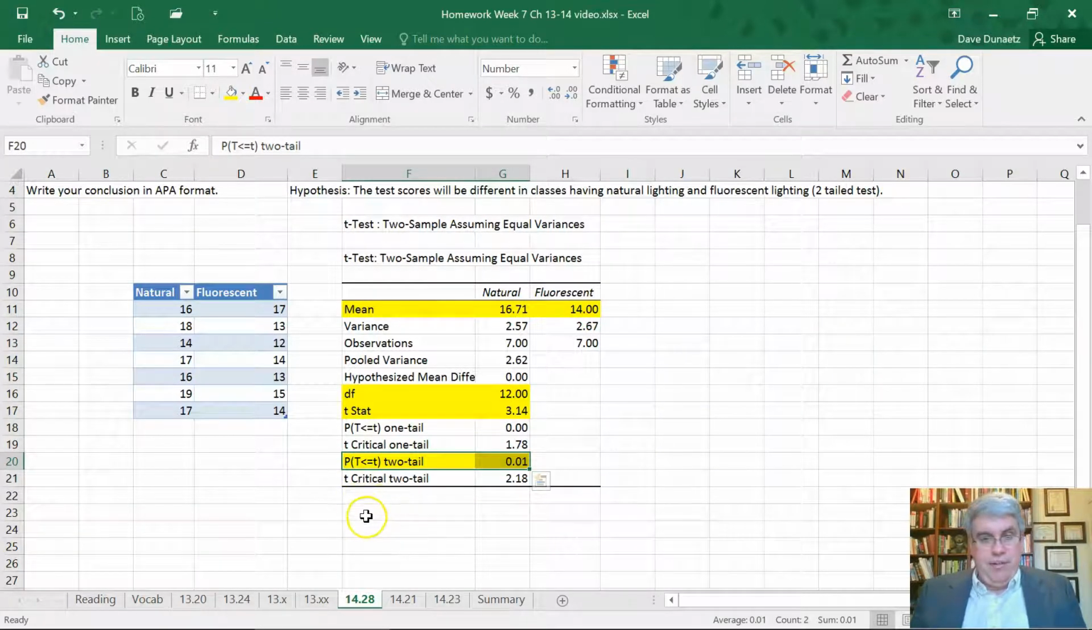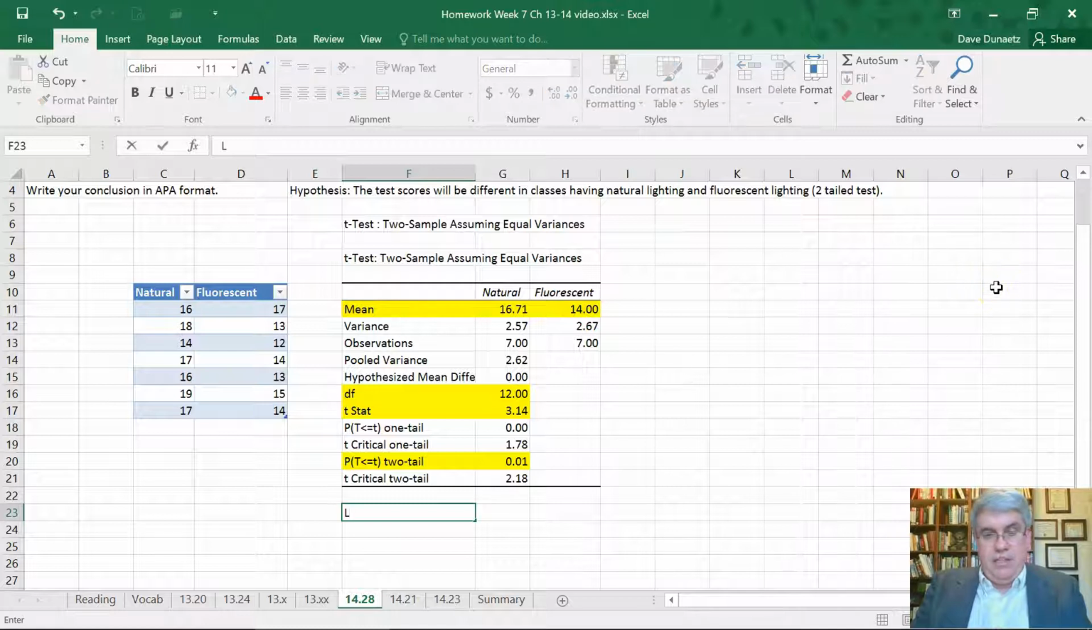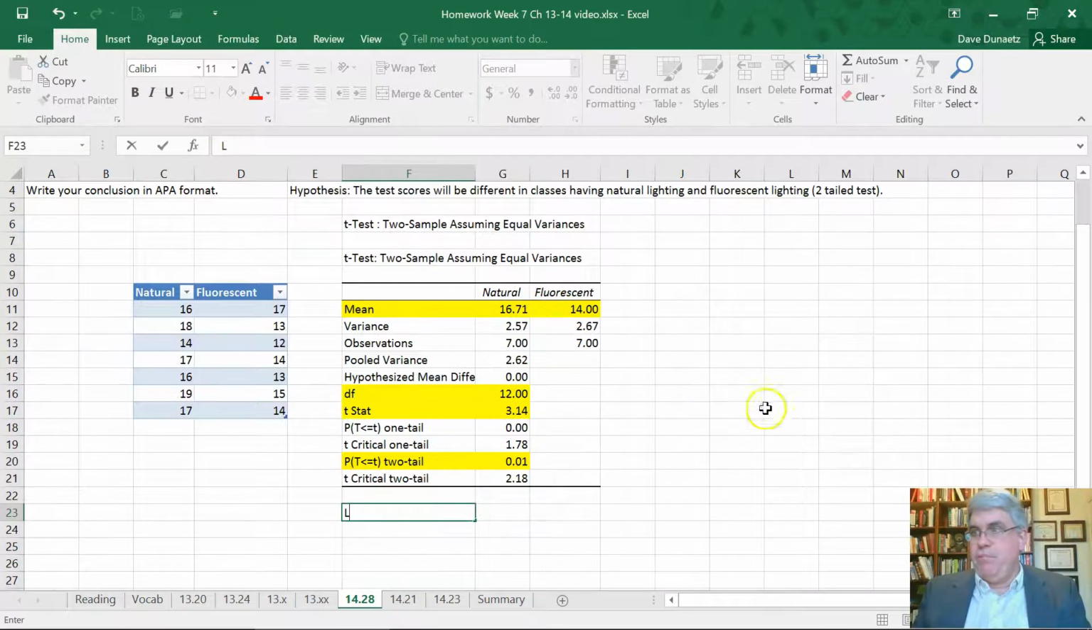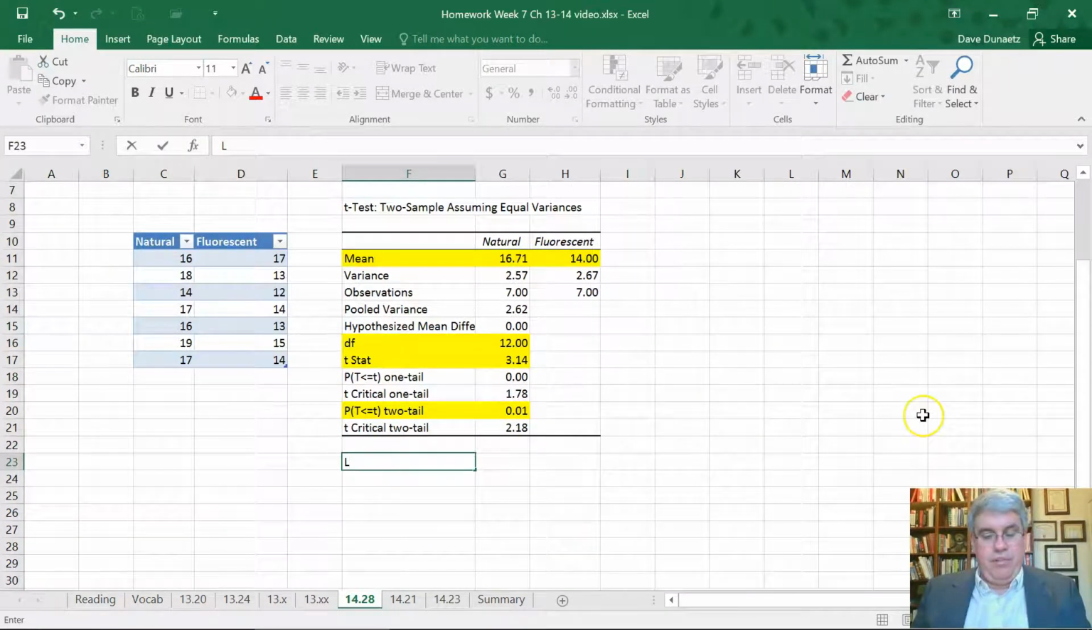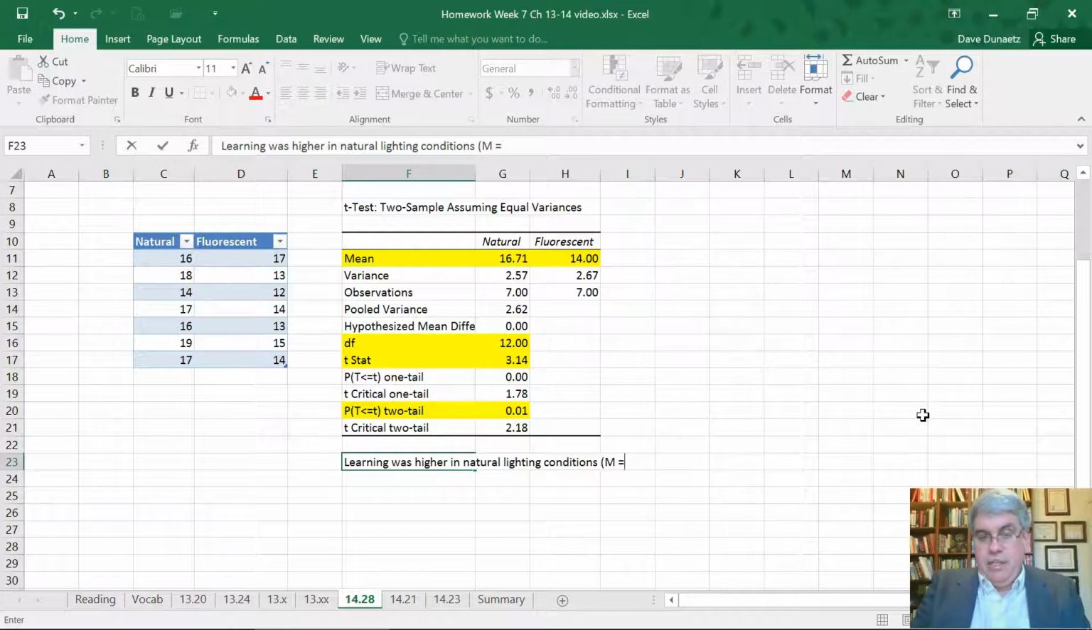So this was a significant difference, and so now what we want to do is we want to report all the averages and the sample sizes so that we know what was going on. So we can say learning was higher in natural lighting conditions, and we have the mean equals 16.71, the sample size, n equals 7.